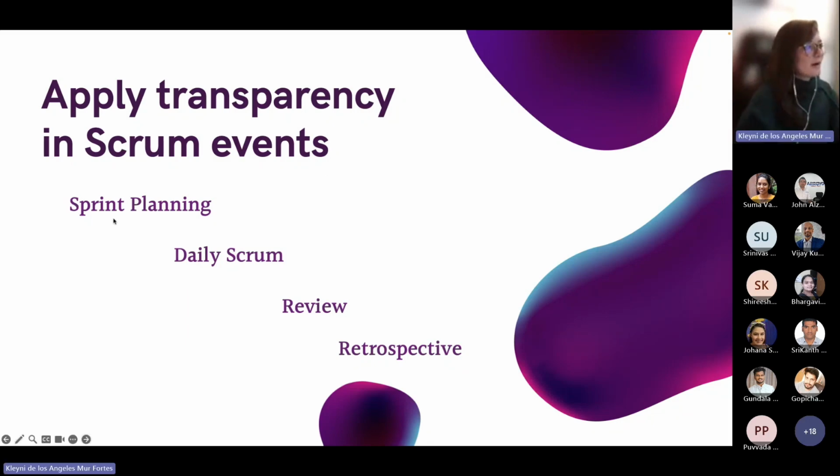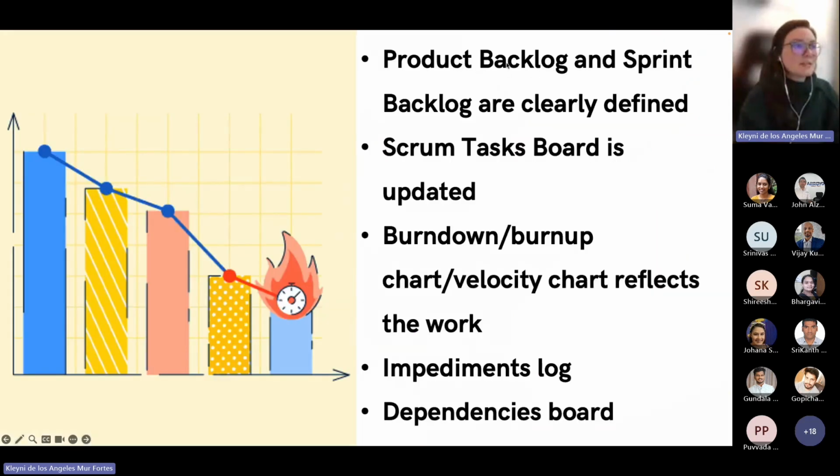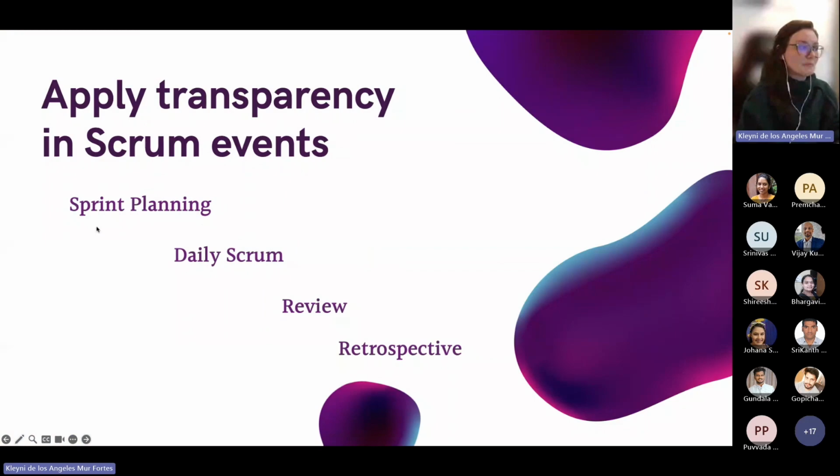Scrum events are a moment to also apply transparency. For instance, when we are in the sprint planning, and now you can connect artifacts to events, you see? If we don't have a transparent product backlog as an input, we won't have a sprint backlog as an output of that planning that is clearly transparent and defined. If you need a dependencies board, well, that should be used as well in your sprint planning. That's for this first event.